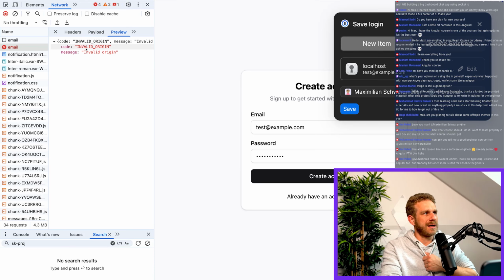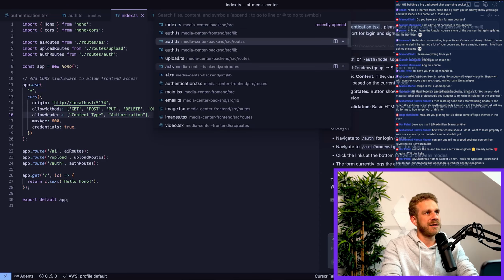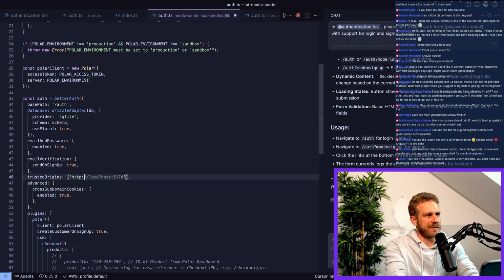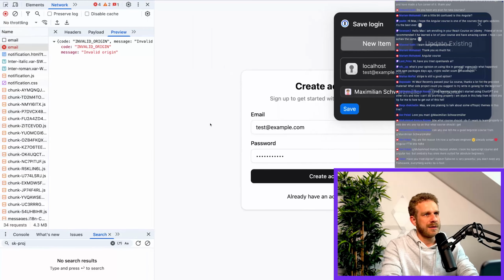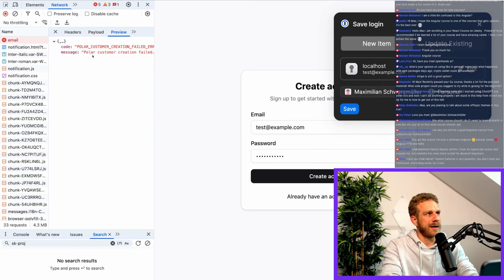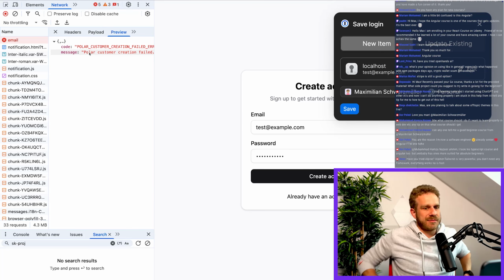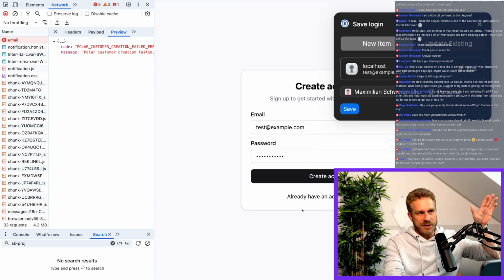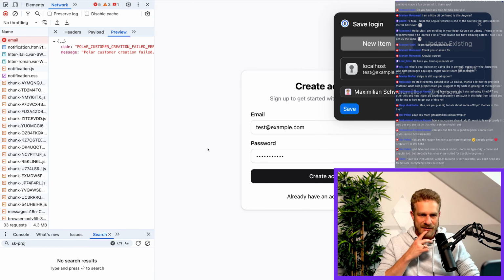Now I got invalid origin. I think that is because I have not enabled this frontend as a trusted origin on the backend. Let's see. Trusted. Well, frontend. Let's hard code it for now. Okay. Yeah, okay, good. That's a different error. That is related to Polar. That is okay. Before we fix that, let me dive into the chat. So authentication seems to work in general. We just now need to take another step related to payments. I'll get back to that in a second.